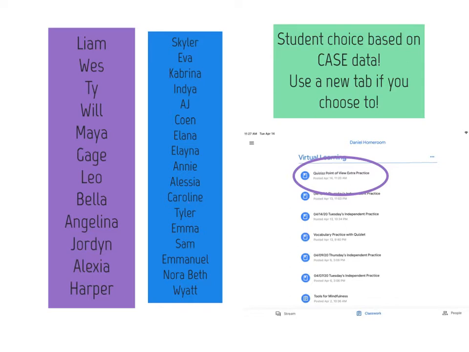So I've gone through all of your individual case data. This was taken right before spring break. And I've created a list on the screen. You're going to see a purple list and a blue list, and I've typed those names. These are students that were in Mastery in RL46, okay? Now, if you are in Mastery in Point of View, you're about to be given a choice to do something.